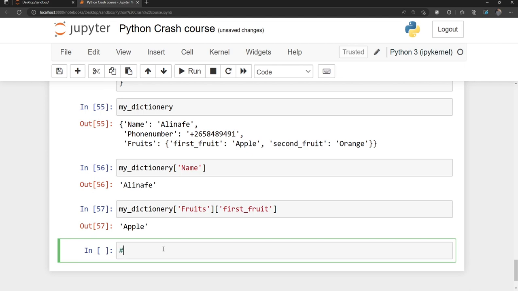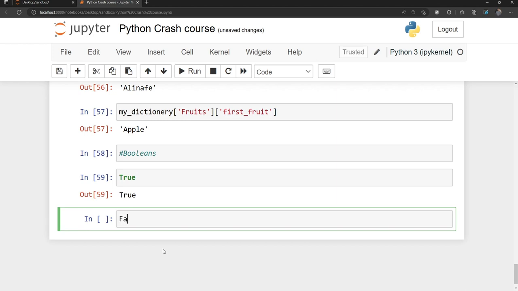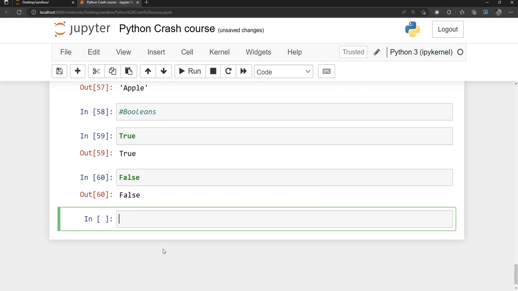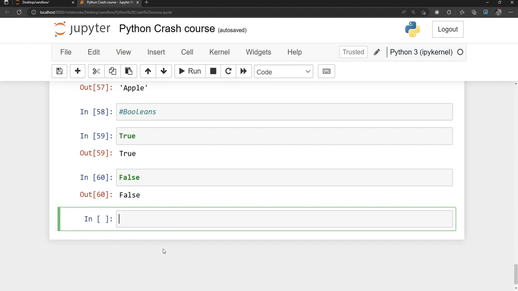Let us learn a little bit of booleans. So we do have booleans in Python. Booleans are just True or False. They are just true or false statements. These ones are very important. We will learn how to use booleans as we go along. We can use them in conditional statements by the use of booleans.